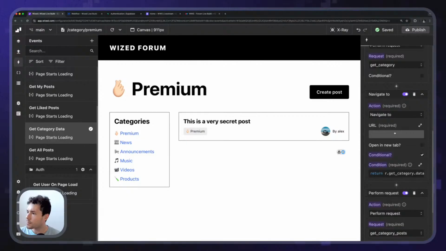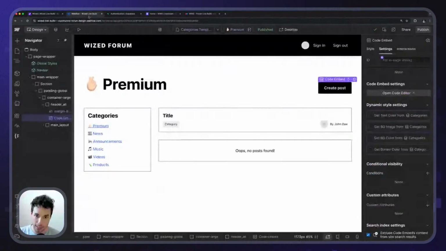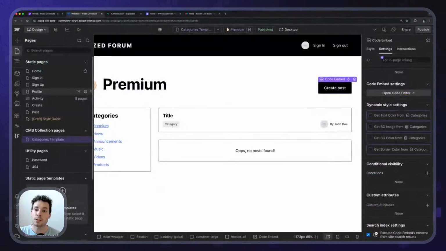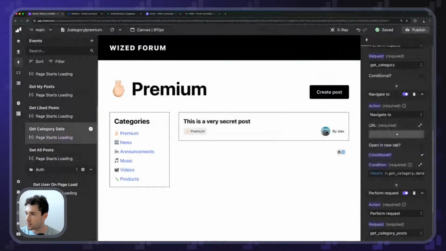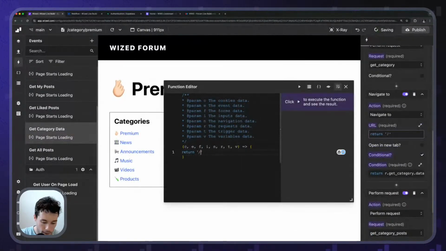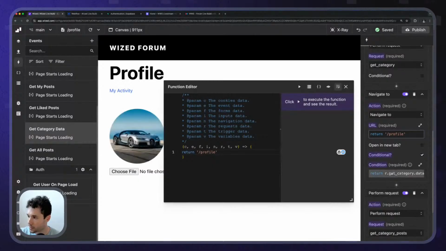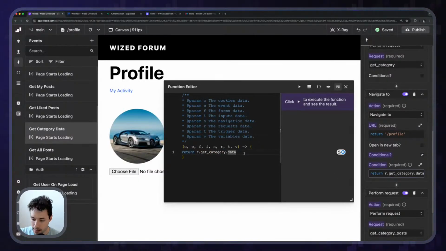All right, good. So here, we're going to navigate to the account page, which is /profile. Yes, /profile, if the user is not premium. So here, navigate to the profile page.